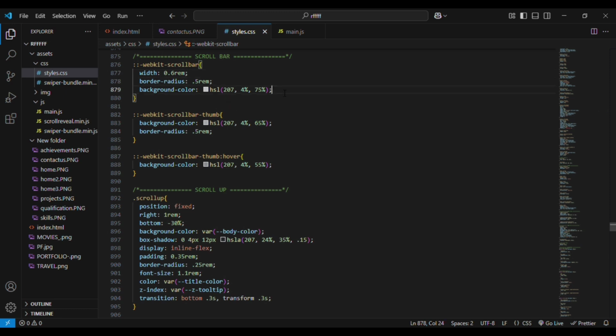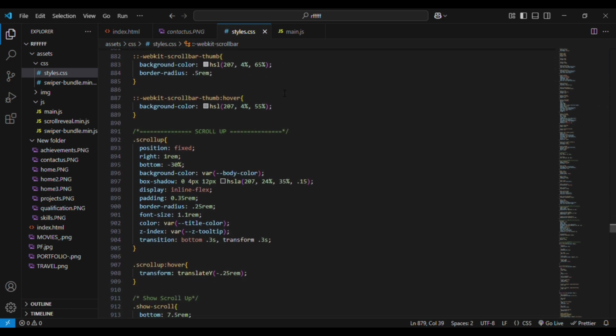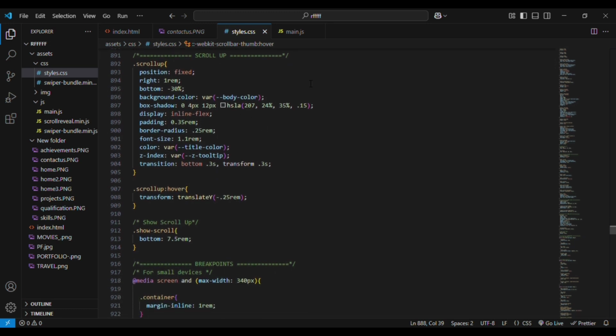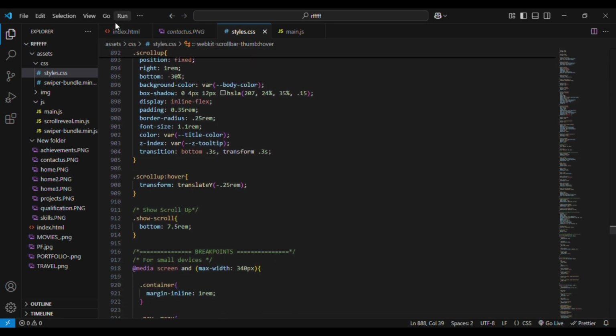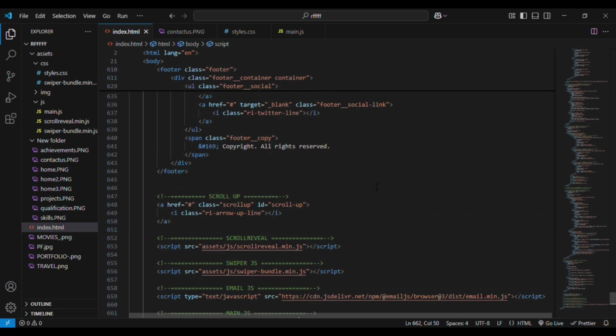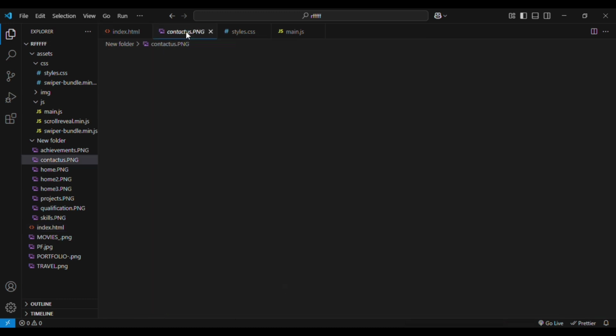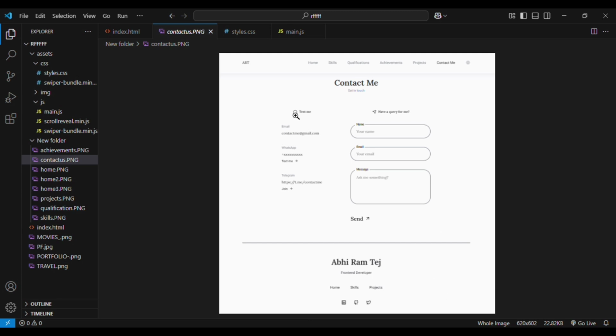You can see here also, when I hover onto it, the color will change into a lighter shade. You can see this is the scroll up button that we have added at the bottom of the page. This button is nothing but when I click on that button, it will move you back to the starting page. For that, we are adding the font size values.